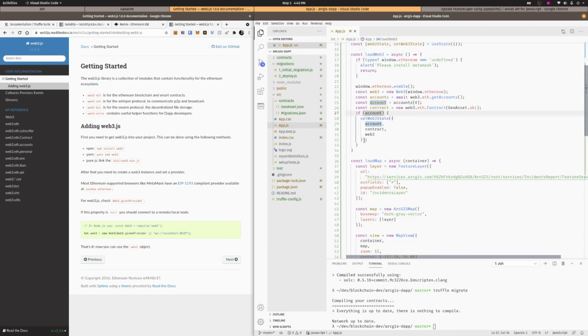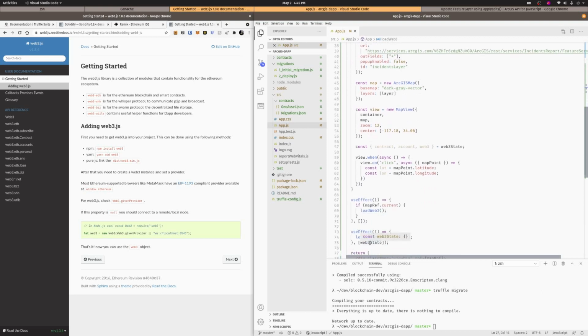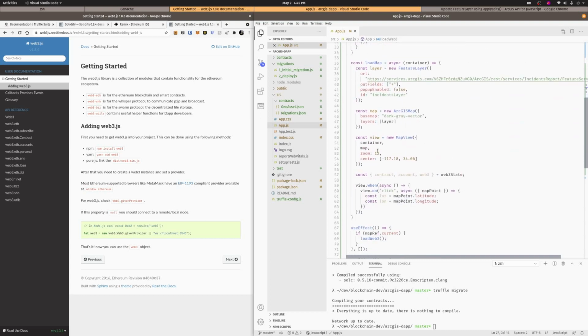Now I've updated the Web3 state. The useEffect hook for when Web3 state gets updated is going to load the map. Everything's getting loaded here, and then the interesting bits happen when I click on the map to get my point. When I click on the map to get my point, here's where I want to start doing some stuff. So we're going to go in here.